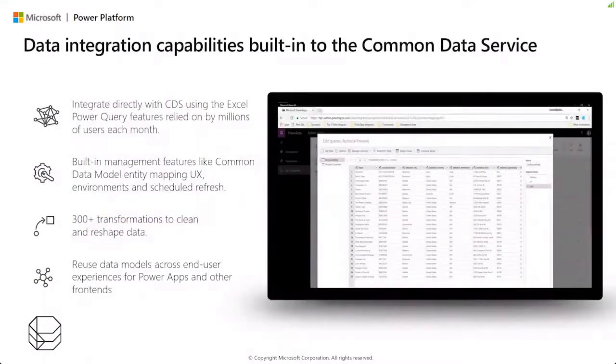So, how do we integrate data with the common data service? Well, one very popular way is using a direct connection with an Excel-like feature of Power Query that is relied on by millions of users each month. This is probably the fastest way to extract, transform, and load data to CDS.